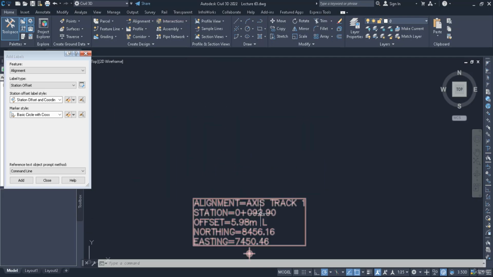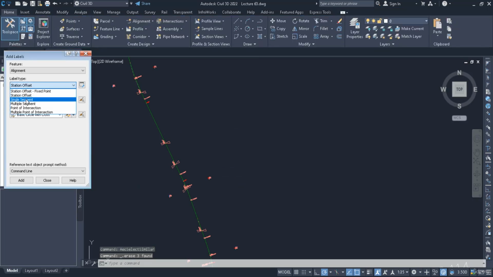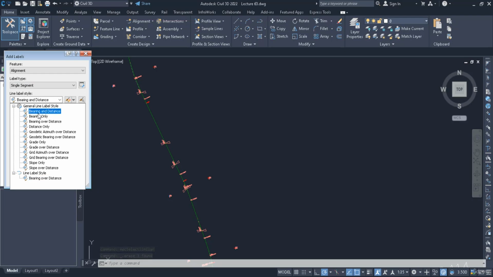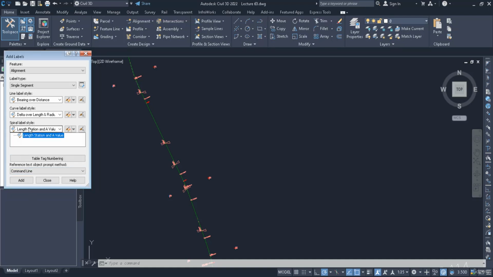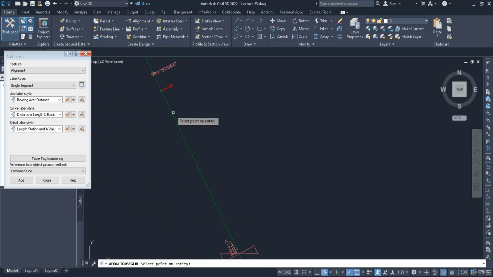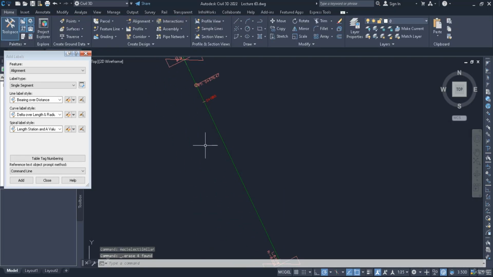If you want to get rid of all of them, you can simply select one, right click, select similar and press the delete button from the keyboard. Then we have the single segment. We have a lot of options here, so we can choose whatever we want. Once we are done, we can simply add, select the alignment, and here we go. We are getting different information from here. To get rid of them, select one, right click, select similar, and then press delete button from the keyboard.